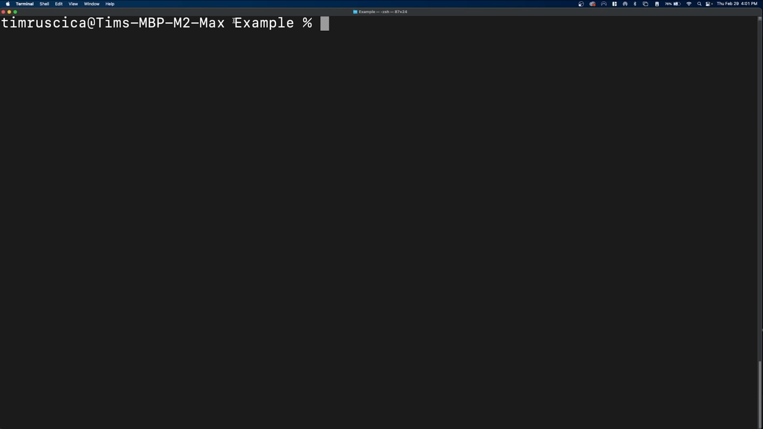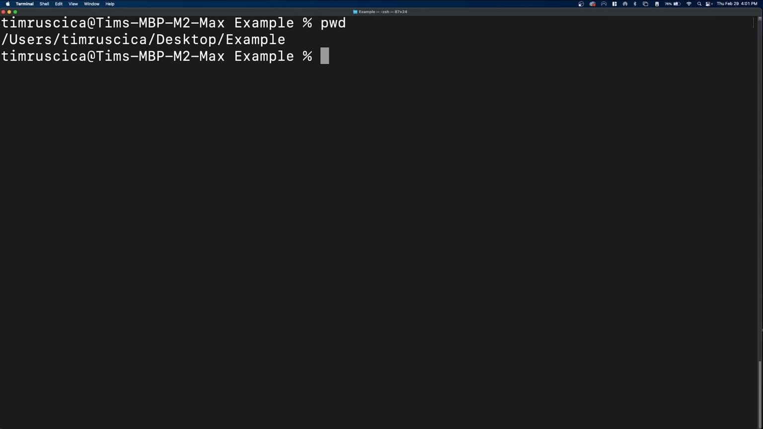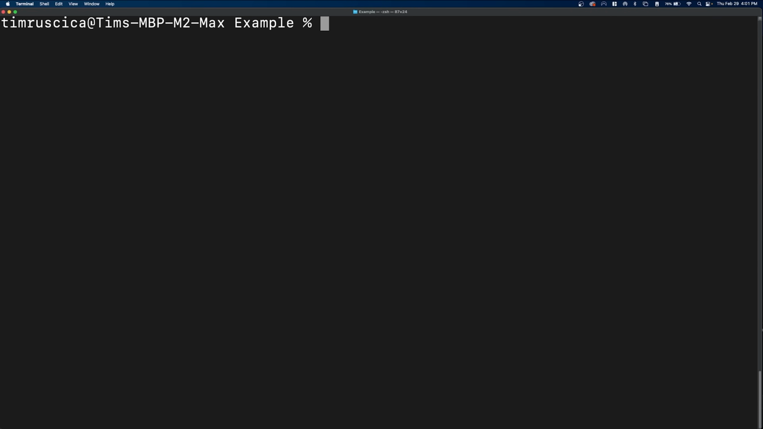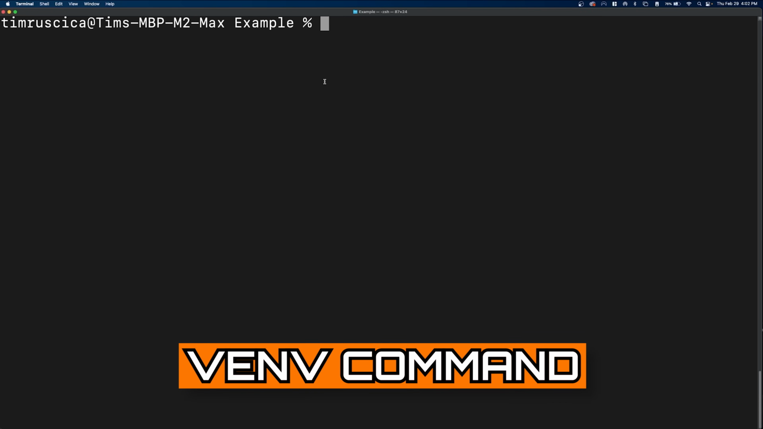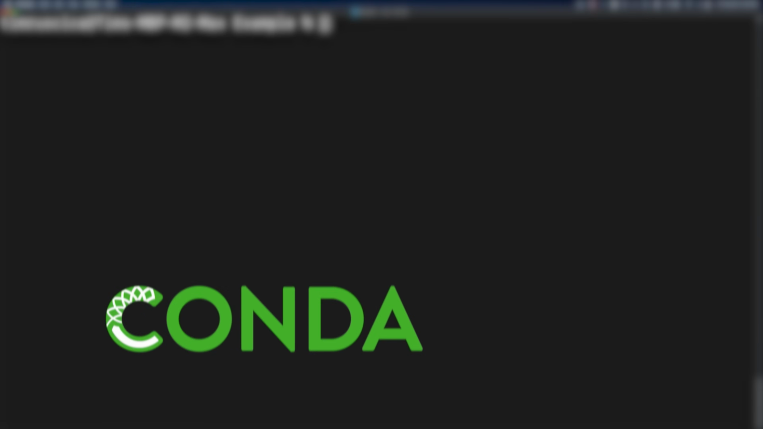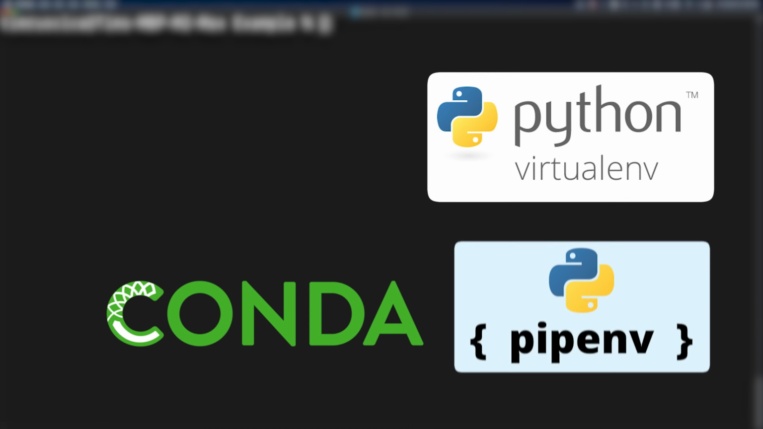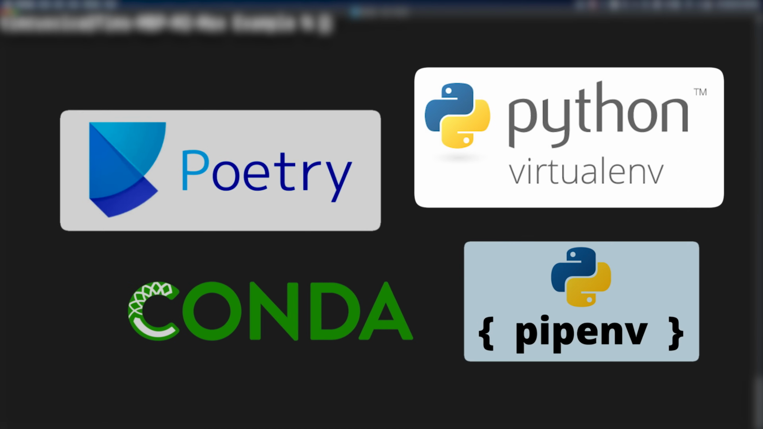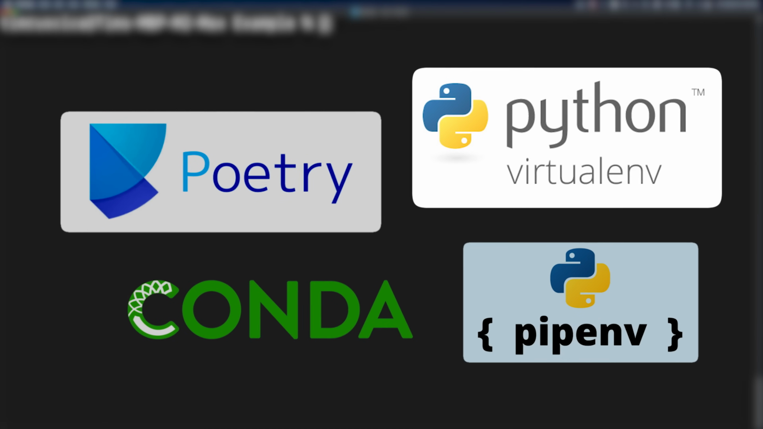In my case, you can see that I am in the example directory, which is on my desktop. So simply go to a directory where you want to create your virtual environment. From here, we're going to create a new environment using the built-in venv command. Now, it's worth noting that there are other tools that can do this, like conda, virtualenv, pipenv, and poetry, but venv is built into Python and it's the most common one.